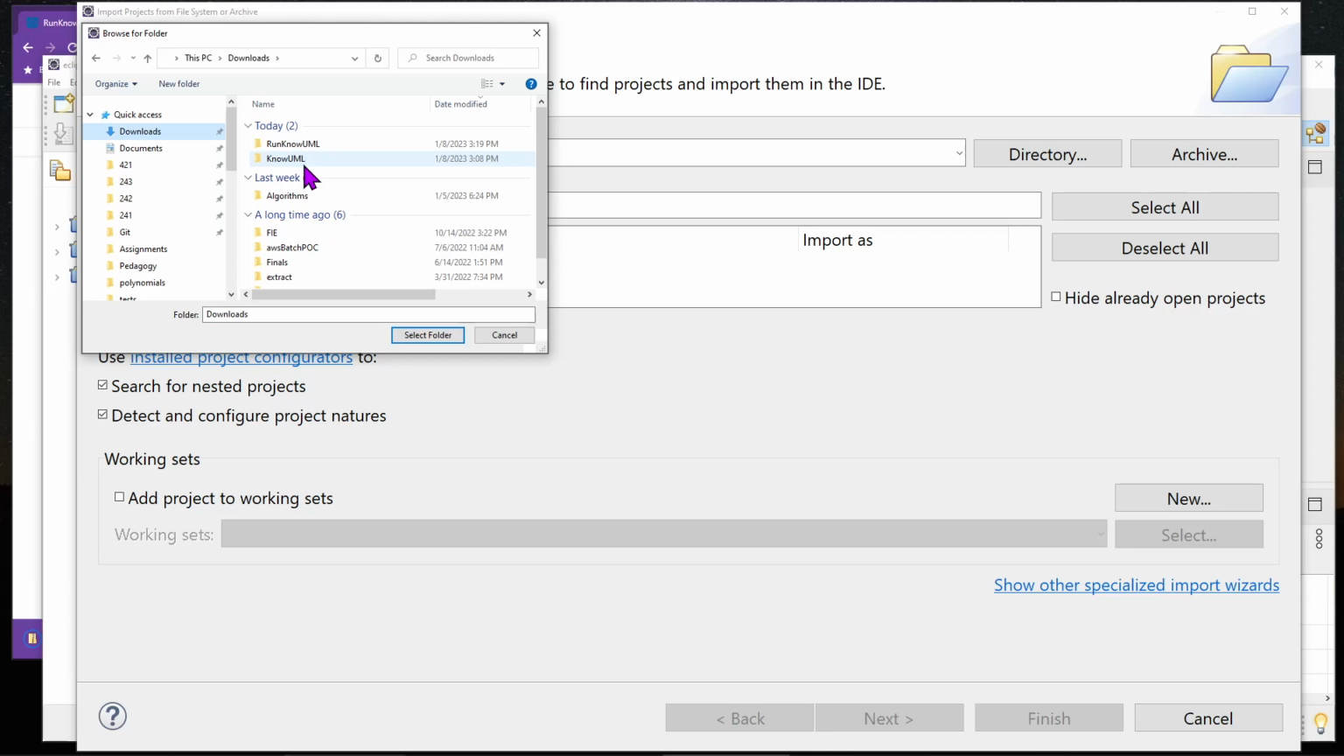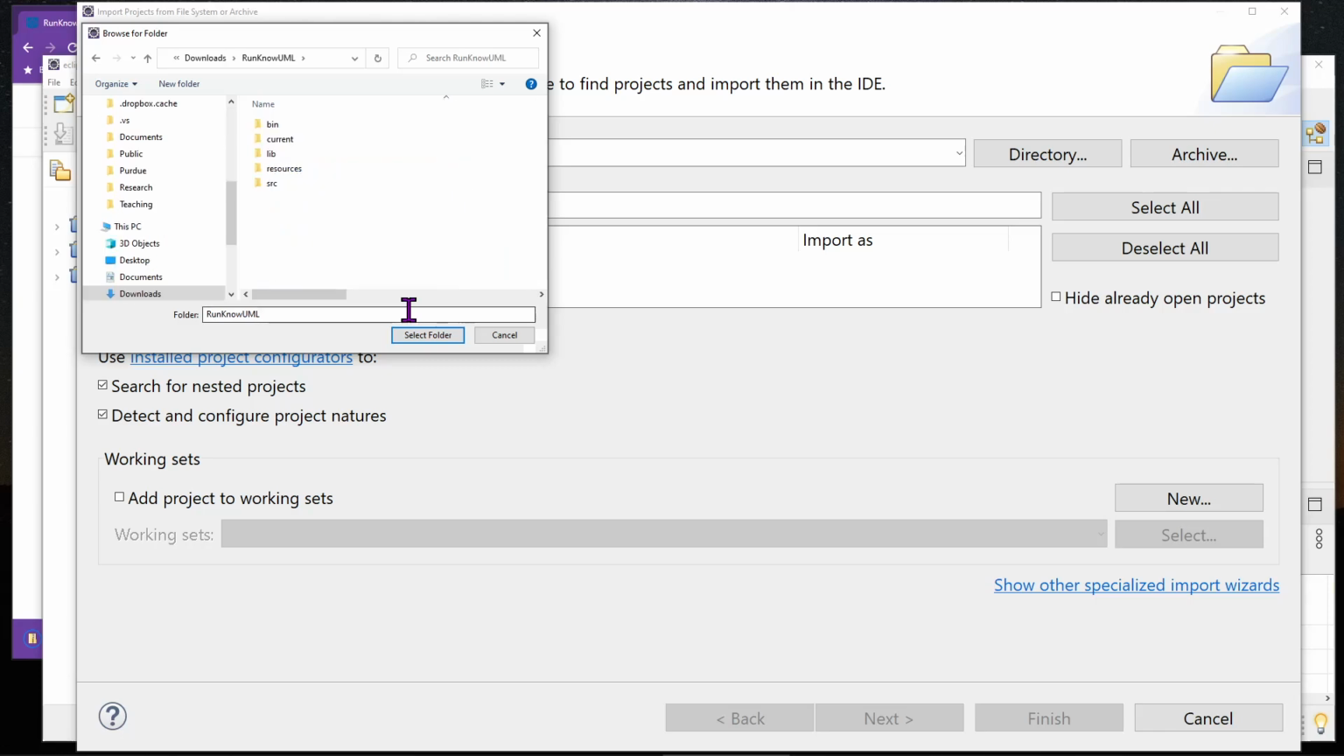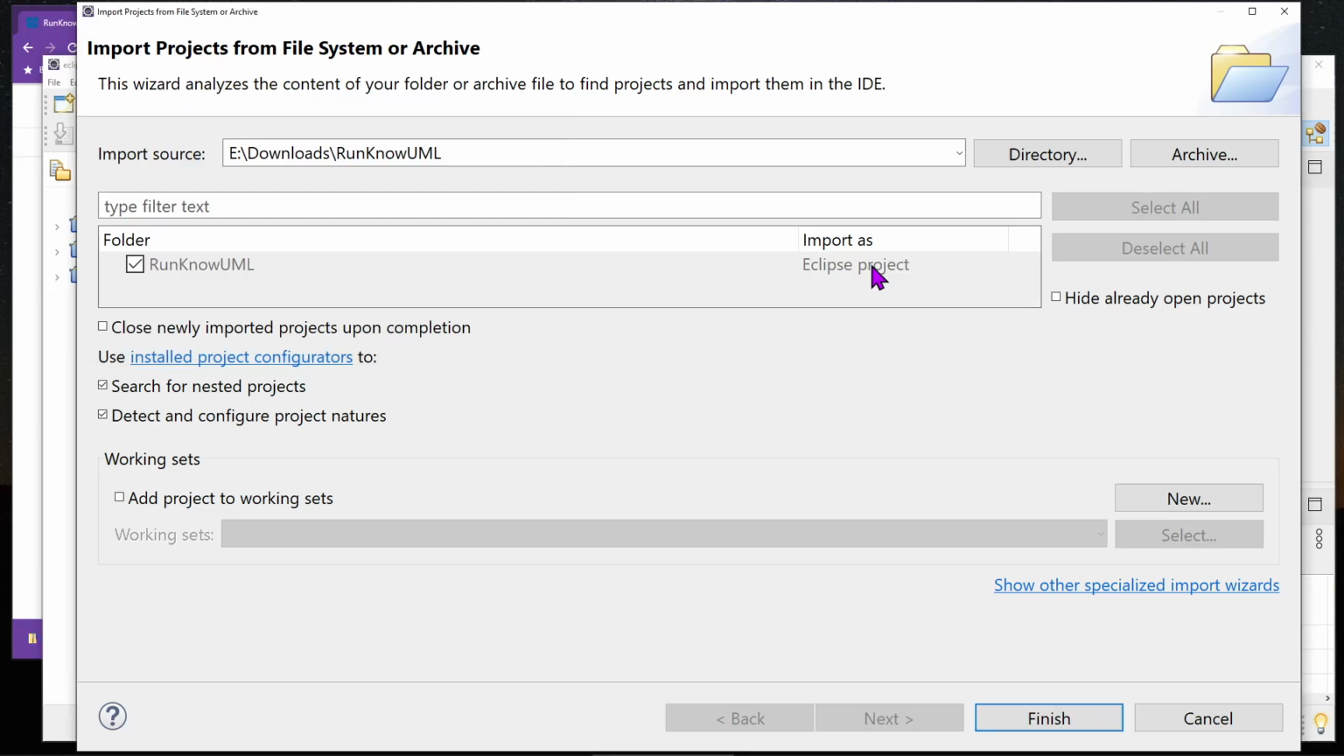And I'm going to double click on Run KnowUML. So I go into that, but not click on any of these other folders. I want you to see, oh, there's source, resource, lib, current, bin, and select that. And see here, it says import as Eclipse project.